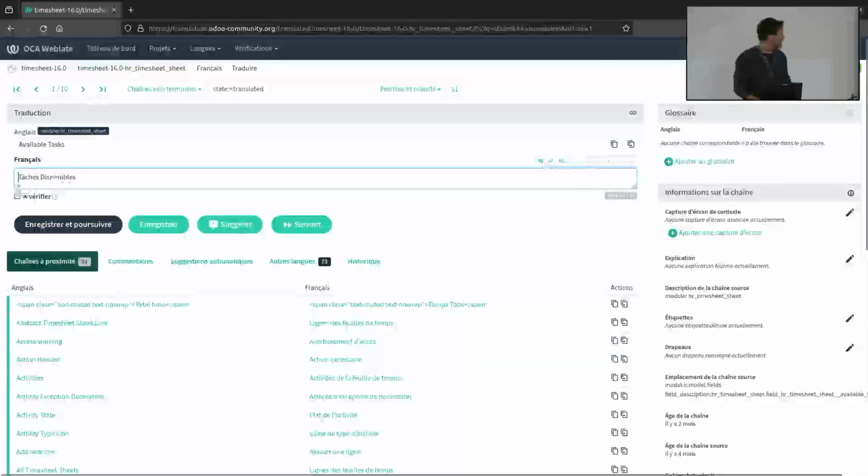What I can do if I'm not sure is that I can put here to be verified, so that I put a translation but I'm not sure, so that someone else can come by and say, okay, I agree with this translation, or no, it has to be modified. Okay. So here I have translated this term. I saved it. So now it's in the database. I will show you afterwards how it gets into the code.